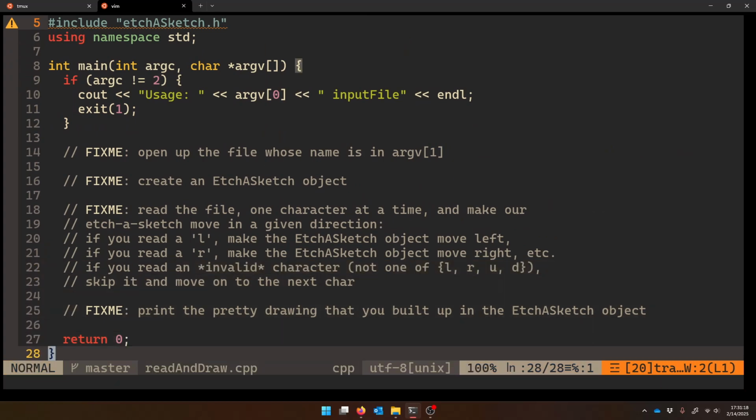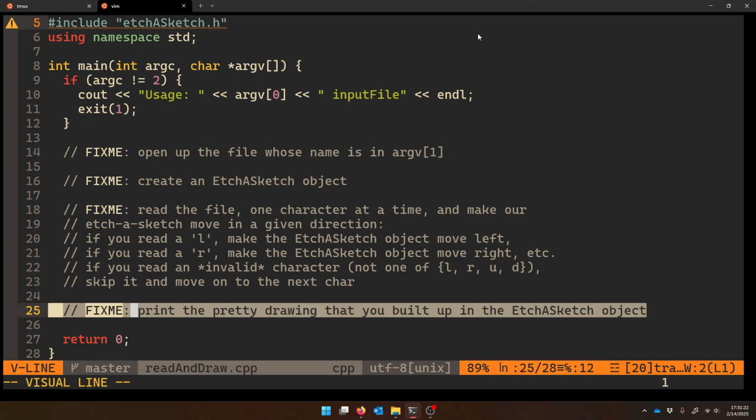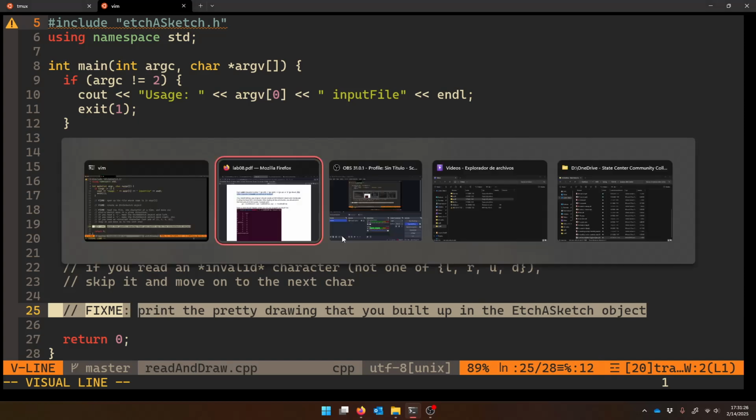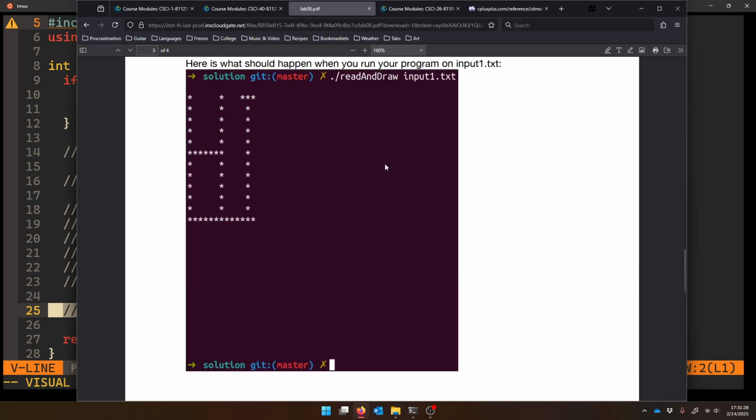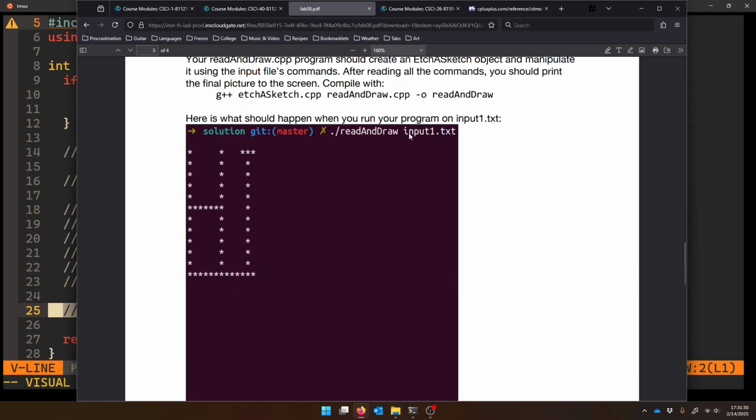All right. And then after that, you've built up in your Etch-a-Sketch object a pretty picture. You've got to get it out, right? There's a method for that. Go look in the header file and see if you can figure out how to use it, okay, to print it back out. So apparently, if you do input1.txt, I made that say hi, okay?